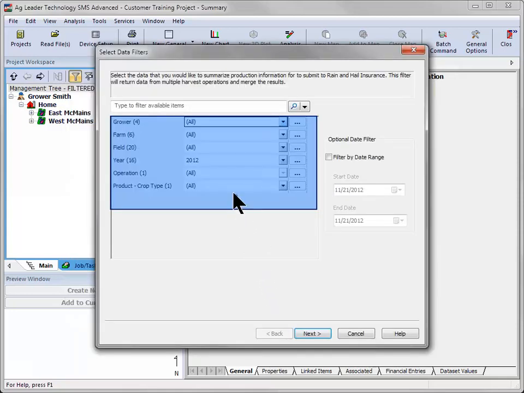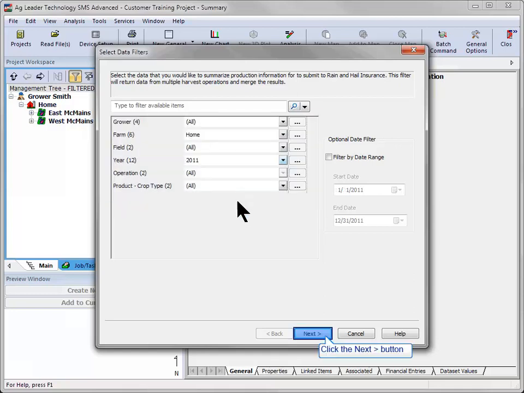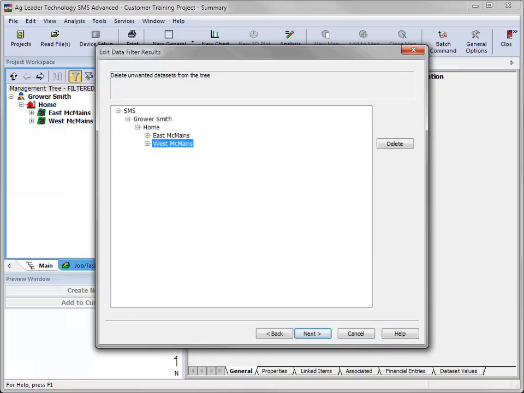On the Select Data Filter screen, use the drop-down menus to select what information you wish to include in the export file and click Next. Remove any unwanted datasets from the list of items being exported using the Delete button and then click Next.